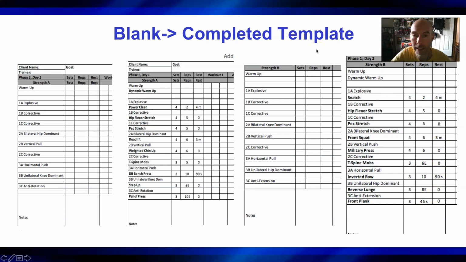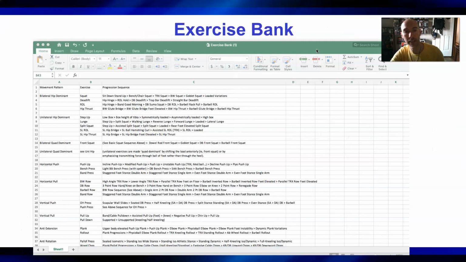Okay, last thing then, here is the exercise bank. Now this is available for you on Schoology. So like I said, the movement patterns are listed here on the left column, the first column. So all you have to do is look at your template, figure out what movement pattern you're picking for, go to this sheet, find bilateral hip dominant, and then you have 4 basic exercises that fit into that category. You can pick any of them.